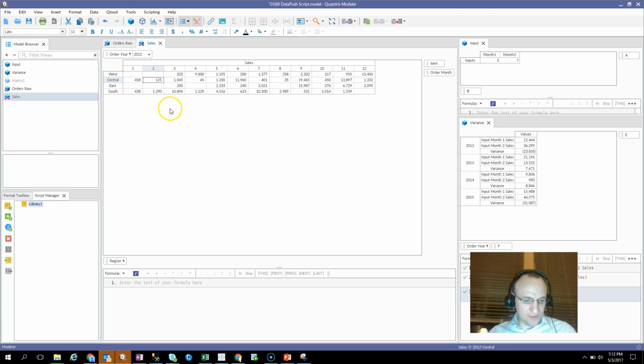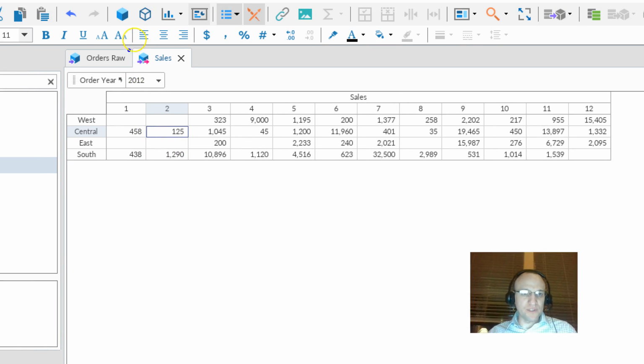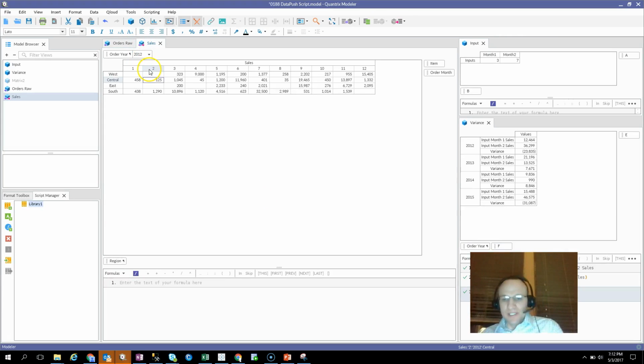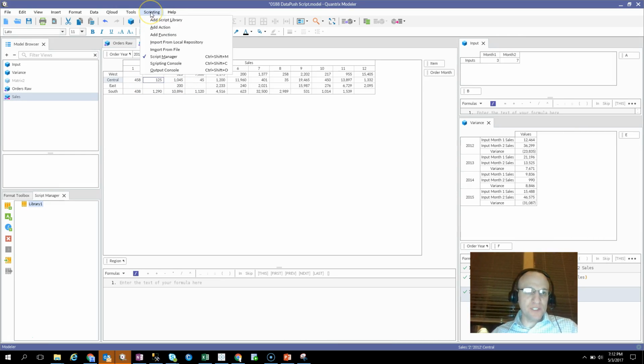And now if you look at this, you can see up here in the corner that I indeed have a data push. That is what that pink arrow is all about right there, saying I've got a data push. So now how do I get that into a script? I simply go into scripting. I say script manager. Let me do that again. Script manager, it opens it up here on the side.